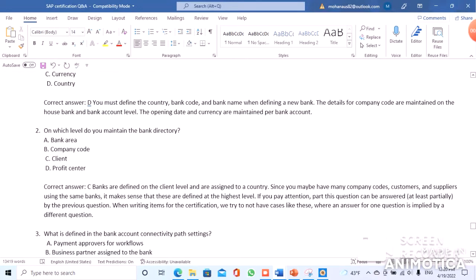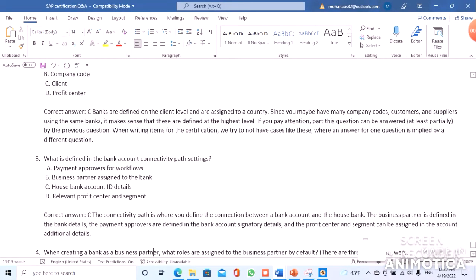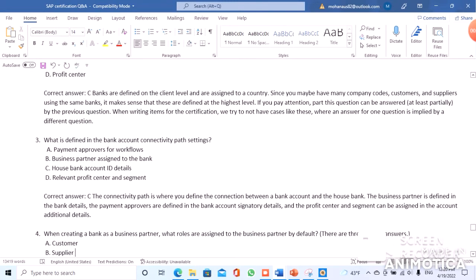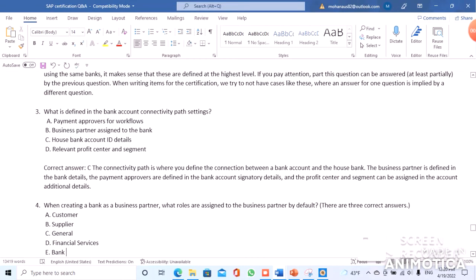So the next question is, what is defined in the bank account connectivity path settings? Payment approvers for workflows, business partner assigned to the bank, house bank account ID details, relevant profit center and segment. So what is defined in the bank account connectivity path settings?